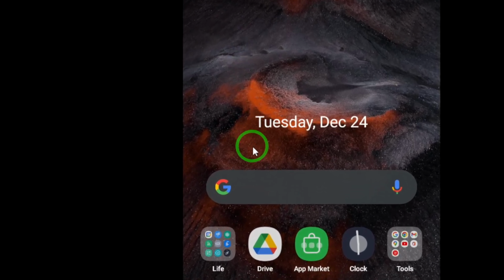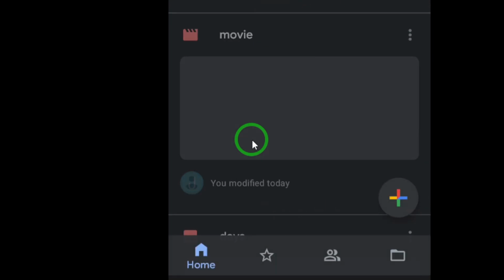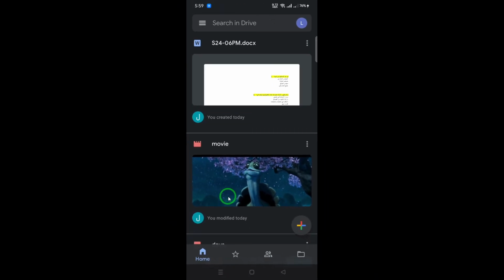First, let's start by opening the Google Drive app on your device. Whether you're using a smartphone or tablet, the process is quite similar. Once you have the app open, you'll be greeted with your list of files and folders.